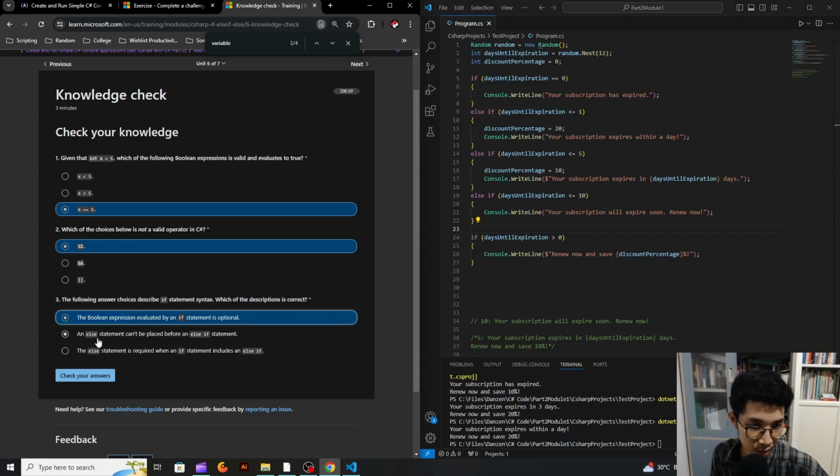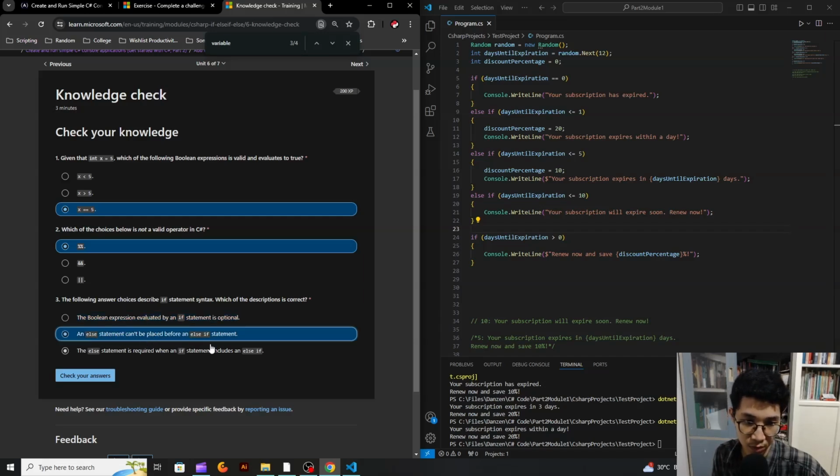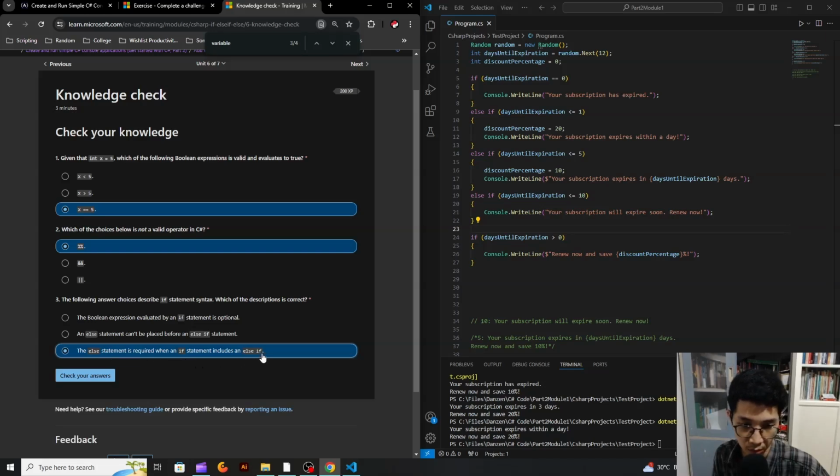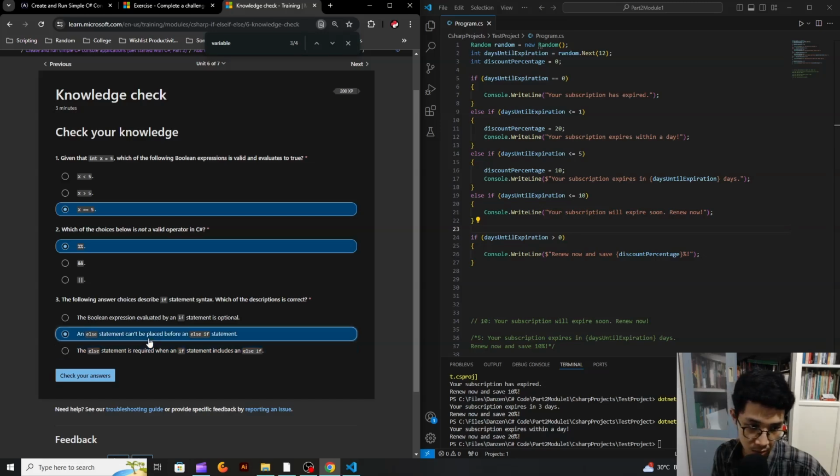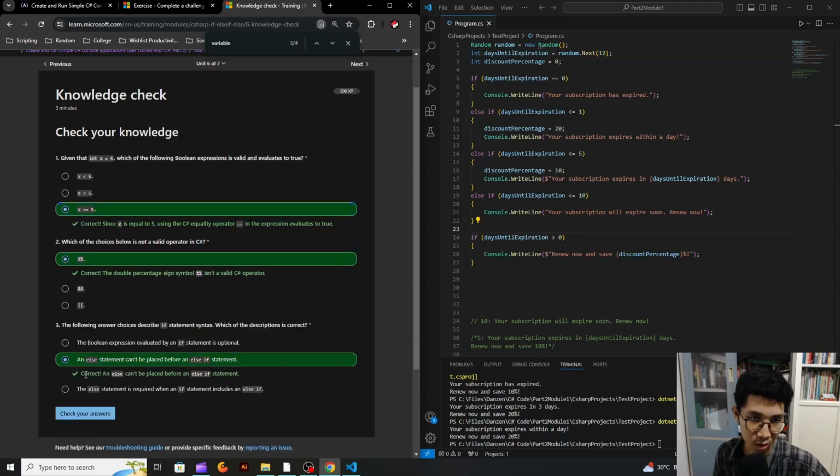Okay. An else statement cannot be placed before an else if statement. Yes, it's impossible. It must be after else if. Okay, the else statement is required when an if statement includes an else if. No, it doesn't require, so the middle one is the correct one. Yes.